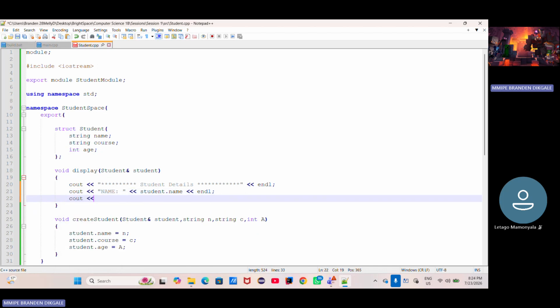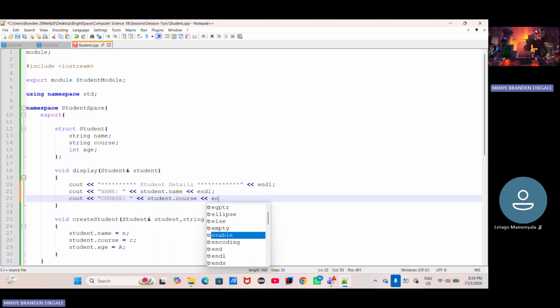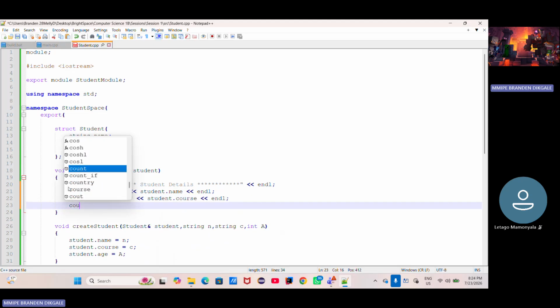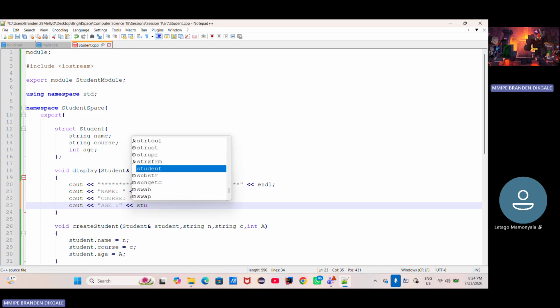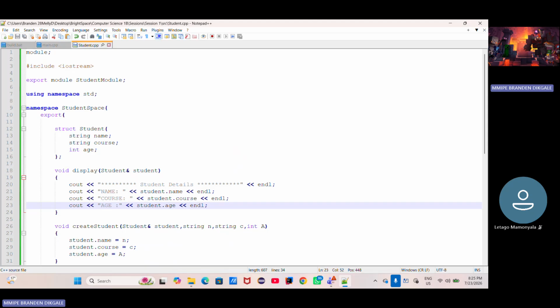and cout the course. Hope this is how we write course. Student dot course. Then cout age, student dot age. Okay, so let's use those.